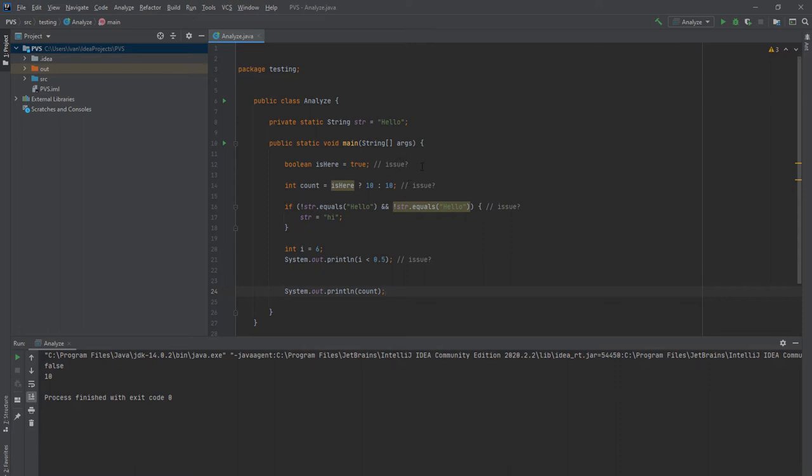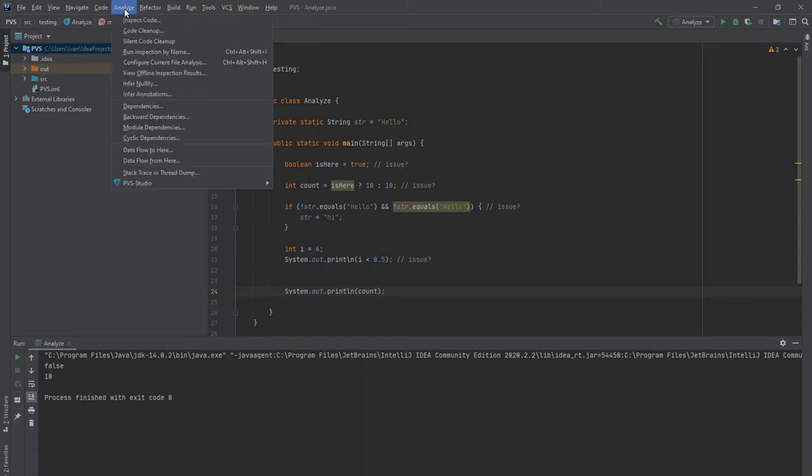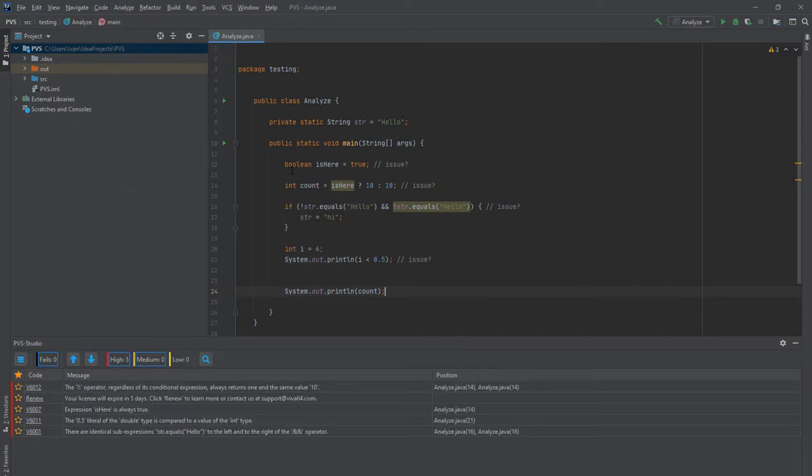So the way you do that is first you obviously install this. I'll show the link to their documentation in the description. It's really simple to install. It's basically just a plugin for your IntelliJ IDEA. And you go here to analyze PVS Studio and we can check current file. And when it loads up, you can see the errors here.